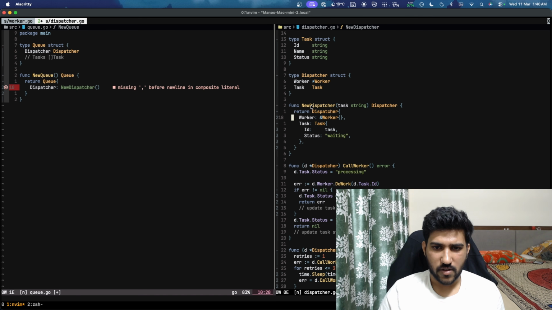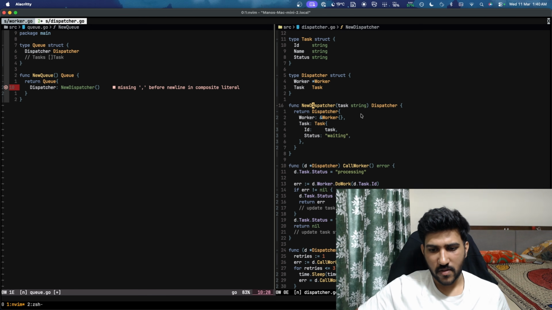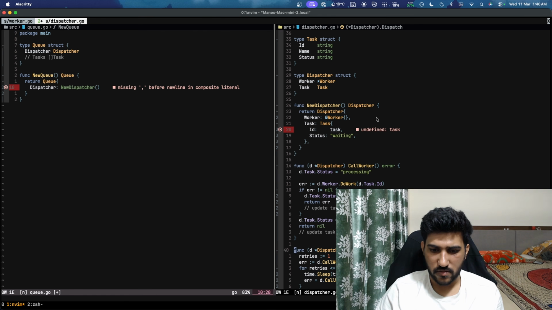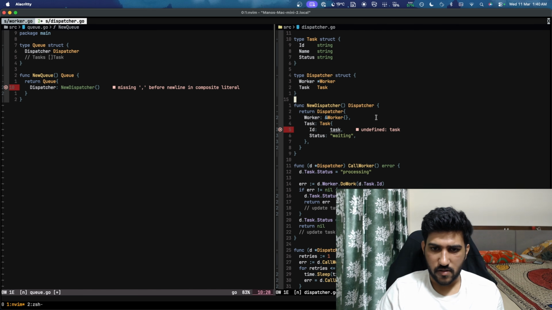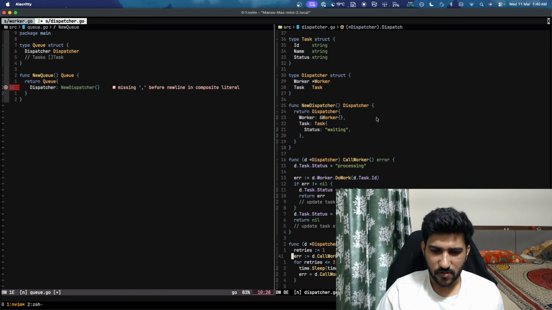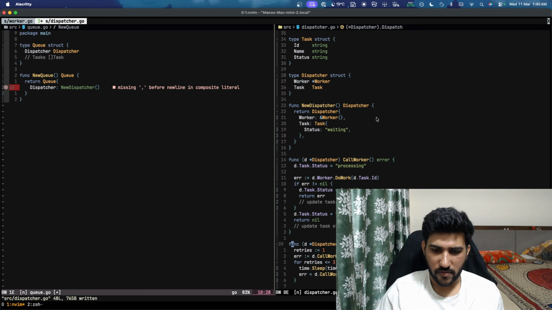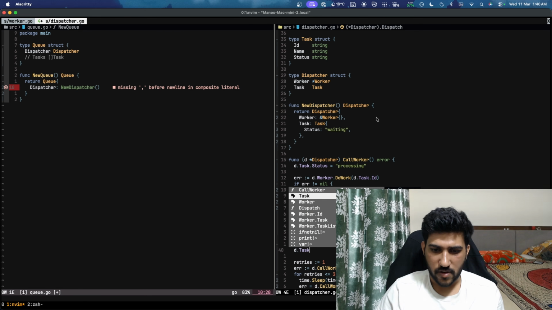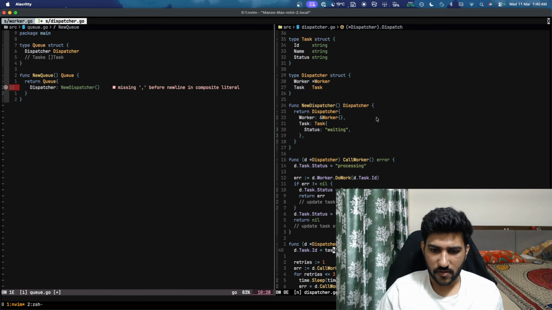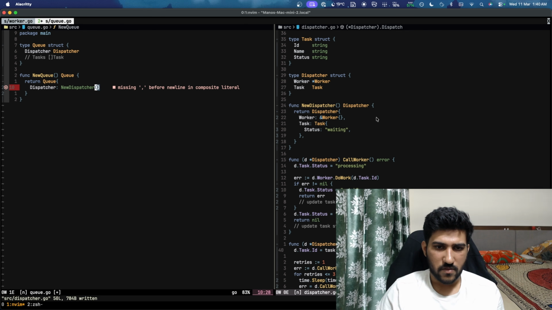Wait, is it tied to a task? Hmm. I think this should be inside this. And the task, I'm not sure, but status is waiting. ID we will give when we dispatch it. So I'll say d dot task dot ID is task. I can just say this.